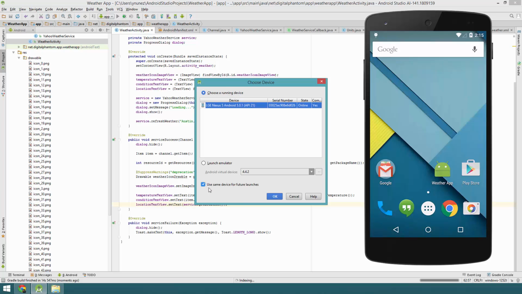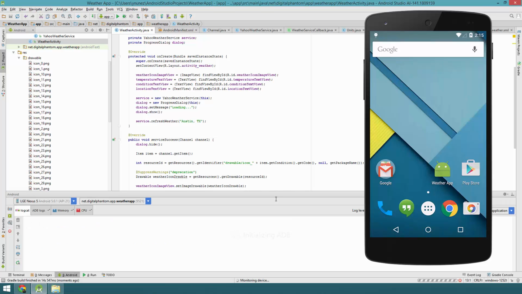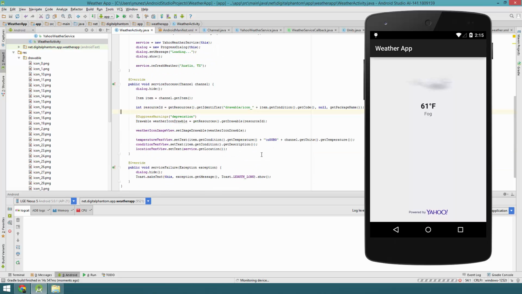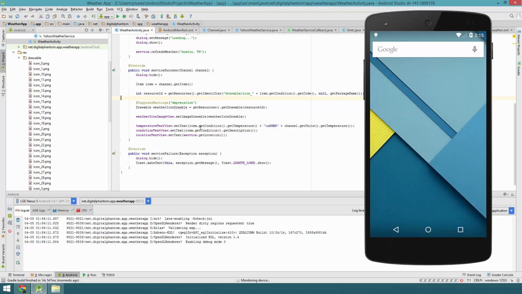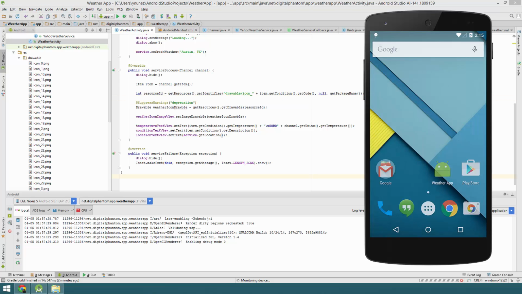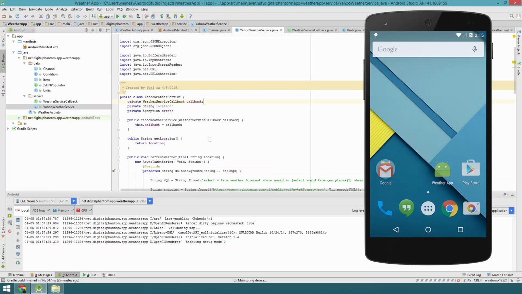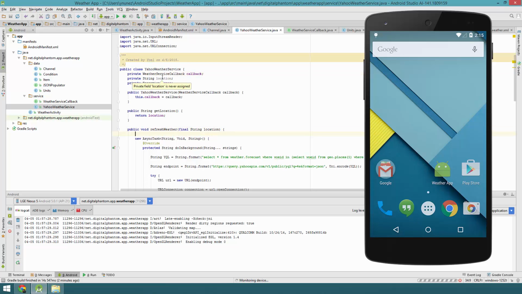All right, so let's see what we get. I'm actually running on my device, and there you go. I'm still not seeing the city, and that's because we're probably not setting that in the Yahoo Weather Service. So let's see. All right, so here we're not setting that. As you can see, this variable is never assigned, so that's a problem.